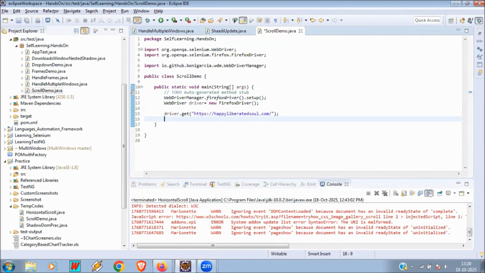And now we need to perform the scrolling. For scrolling, we have two functions basically: scrollBy and scrollIntoView. We will use both of them one by one. And we need JavaScript executor because these are methods of JavaScript. So we will need JavaScript executor in order to run the JavaScript. Let me name it as js.